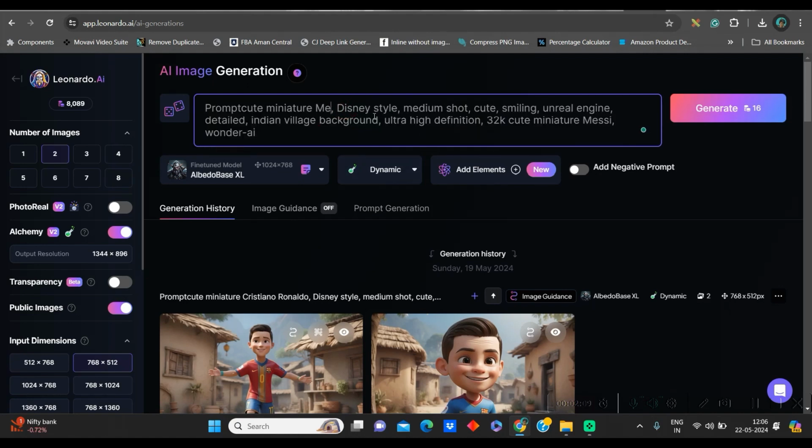And here, instead of Messi, I'll give, suppose, Maradona. And rest everything will remain the same. Here on the left hand side, you just need to change the number of images whichever you want. I will stick to 2 images. You can go up to 4 images.